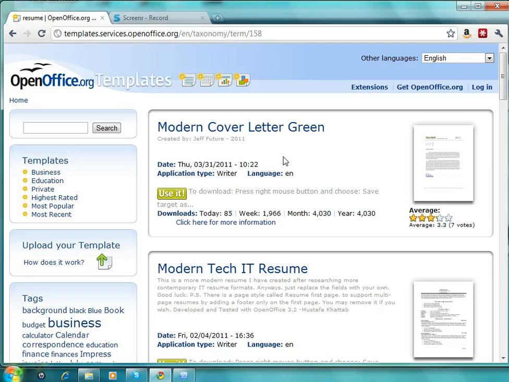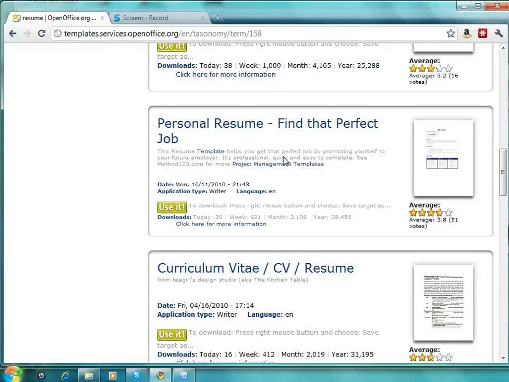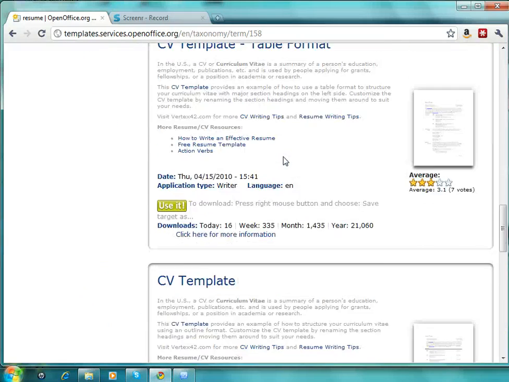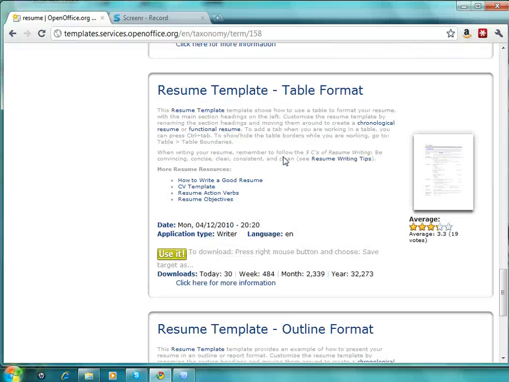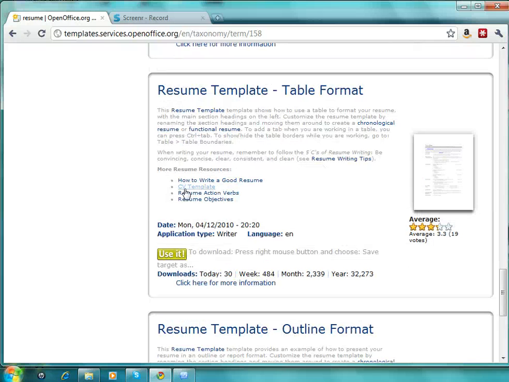And from there, you see a few different types of resumes. You might want to look through them, or you can download quite a few of them and see which one looks the best. This table format's a nice clean layout. So let's go ahead and download this one.